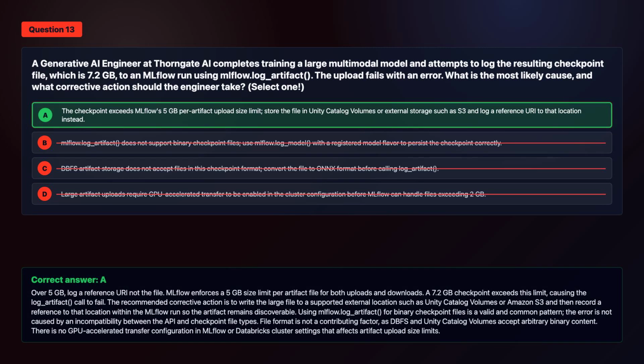The correct answer is option A. Over 5 gigabytes, log a reference URI, not the file. MLflow enforces a 5 gigabyte size limit per artifact file for both uploads and downloads. A 7.2 gigabytes checkpoint exceeds this limit, causing the log_artifact call to fail. The recommended corrective action is to write the large file to a supported external location, such as Unity Catalog Volumes or Amazon S3, and then record a reference to that location within the MLflow run, so the artifact remains discoverable.